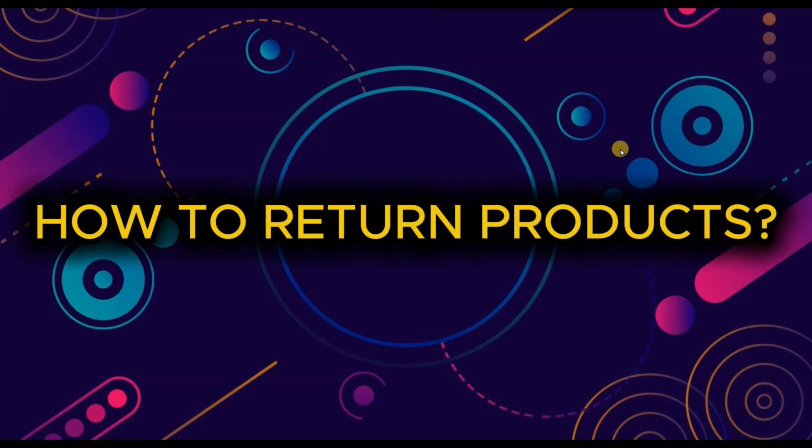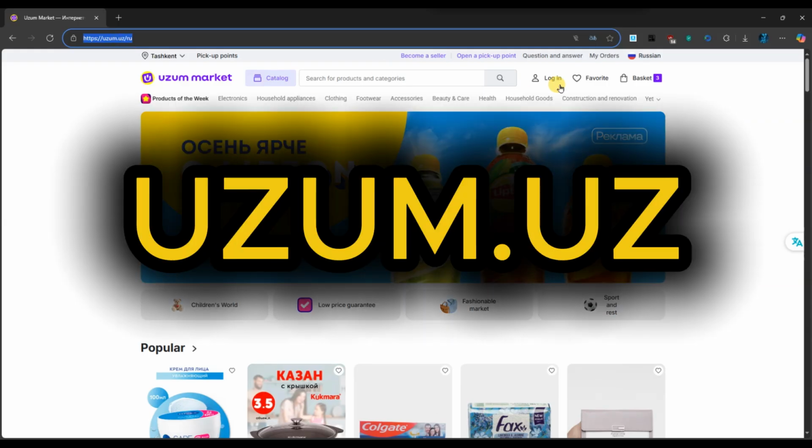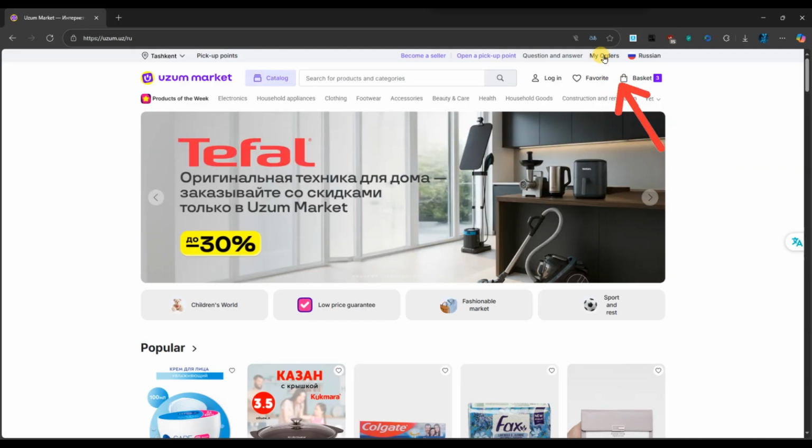How to return products in Uzum Market. First of all, open your web browser and go to the official website at uzum.uz, then log into your account. Next, navigate to the My Order section from the home page and select the product you want to return.